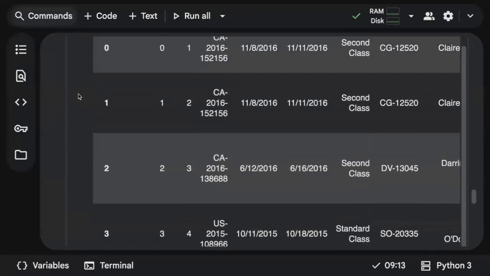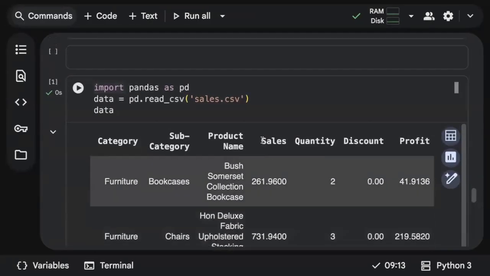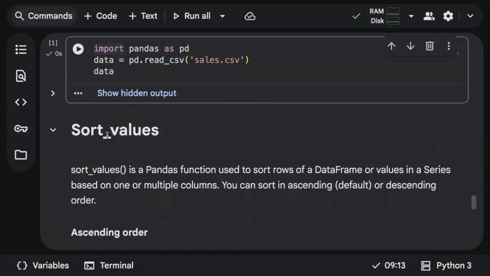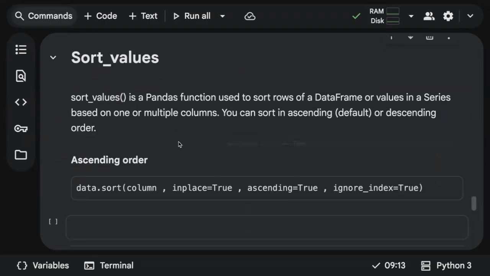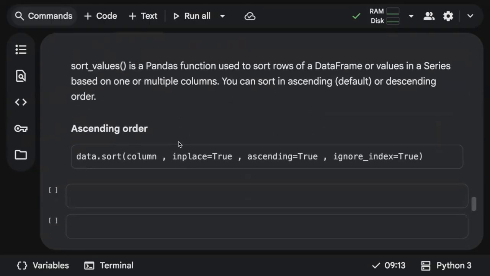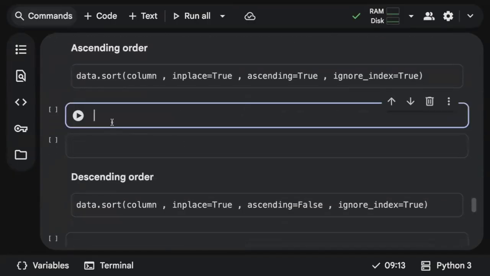Once we load data, let's say you want to sort your data in increasing or decreasing order of any column, whether you want to sort it on sales or profit. In that case, we use a function called sort values. Sort values is a Pandas function used to arrange your rows in increasing or decreasing order. You can sort based on a single column, or you can also try sorting based on multiple columns as well. First, let me show you how you can sort in increasing order, that is, ascending order.